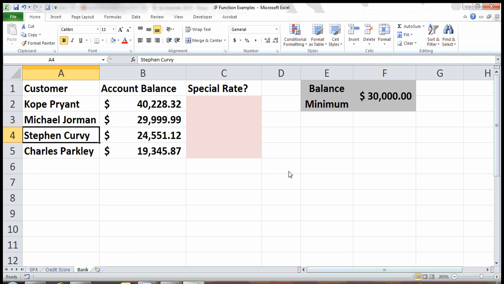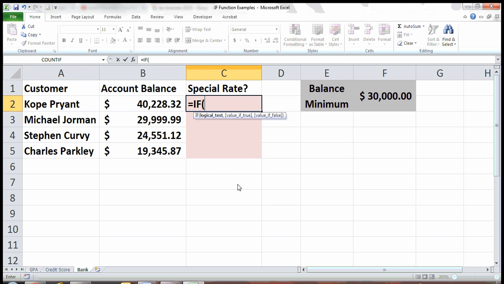rate at our bank. To get the special interest rate, you need to have a minimum balance of $30,000 in your checking account. So here are the account balances for these customers, and we're going to test to see who qualifies. So again, equal sign if, hit tab, and our test is if the account balance for this customer is greater than or equal to $30,000, then they get the special. If it's not greater than or equal to $30,000, then no special for you.